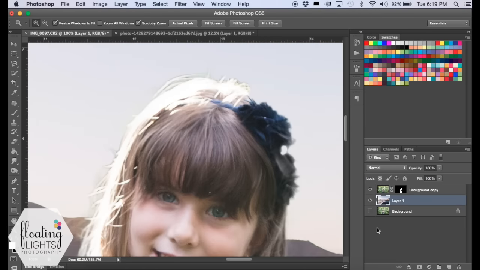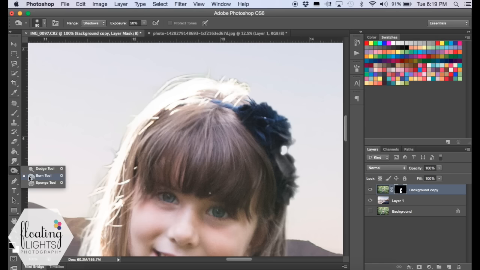And to do that, I'm going to use the burn tool. So you're going to make sure that your layer mask is selected, not your layer. You'll need to make sure that these little 4 white corners are around your layer mask. And then you're going to grab your burn tool, and you're going to select the color range of shadows. And you're going to adjust your exposure to somewhere around 50%. And now you're going to paint with your burn tool on top of the hair where you want to take the color out.